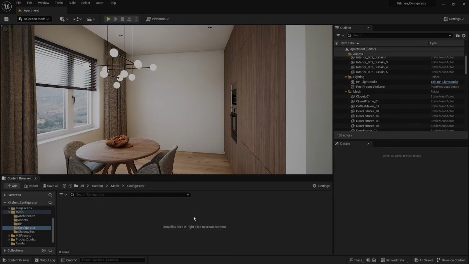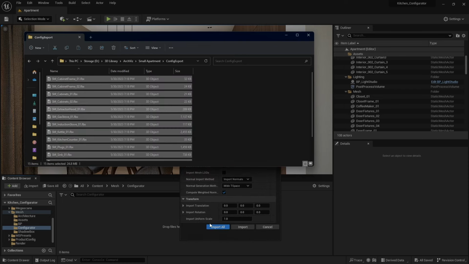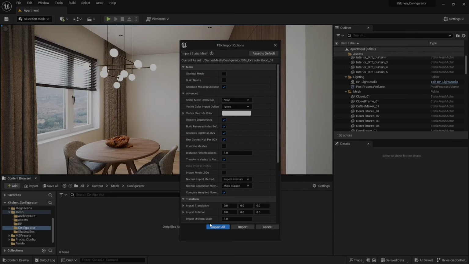With the configurator files ready, I can import all my kitchen meshes into my scene. I'm going to drag and drop the FBX files that we exported earlier into a created folder here in my content browser. In the FBX import settings, I want to make sure that generate missing collision is set to false. Set generate light map UVs to false.